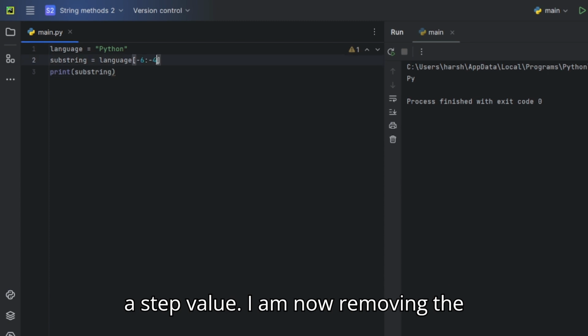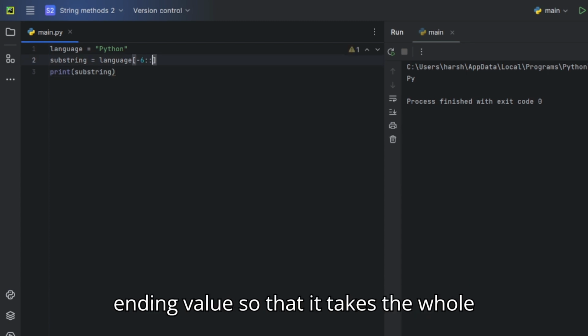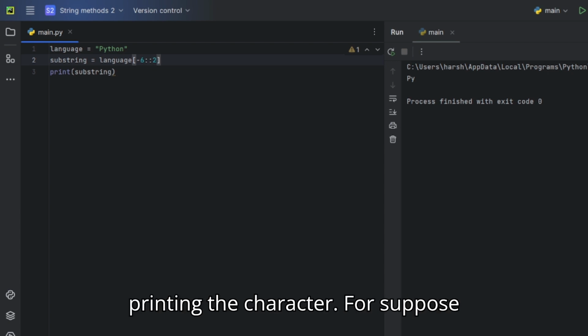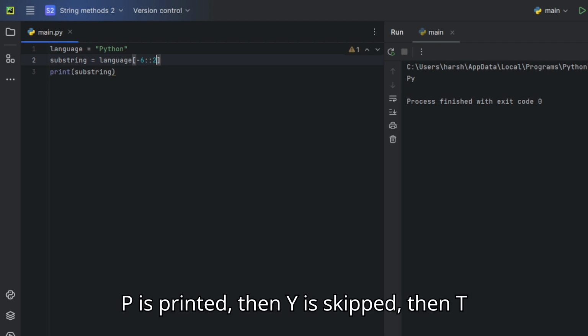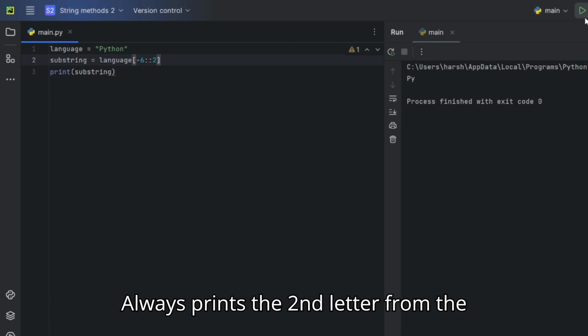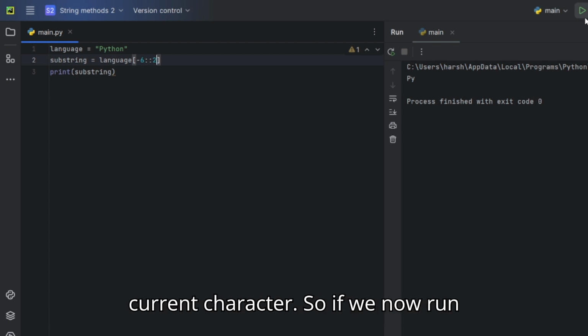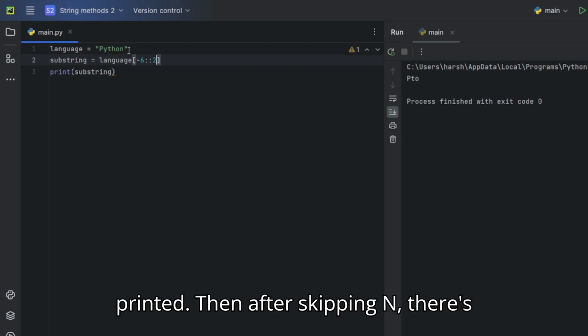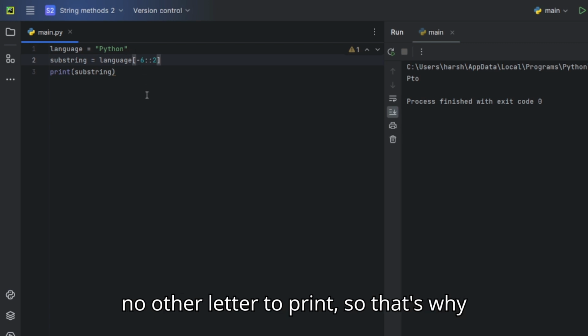Now we can also take a step value. I am now removing the ending value so that it takes the whole string, and now I'll put a step value of 2. So a letter is skipped always after printing a character. Suppose P is printed, then Y is skipped, then T is printed, H is skipped. So it always prints the second letter from the current character. If we now run it, PTO. So P is printed, Y is skipped, T is printed, H is skipped, and O is printed. Then after skipping N, there's no other letter to print, so that's why it doesn't.